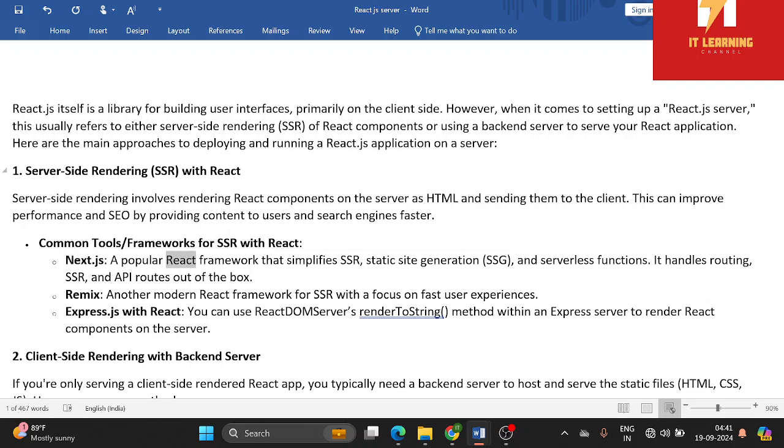Next.js, a popular React framework that simplifies SSR, static site generation, SSG, and serverless functions. It handles routing, SSR, and API routes out of the box. Remix, another modern React framework for SSR with a focus on fast user experiences. Express.js with React: you can use React server's renderToString method within an Express server to render React components on the server.